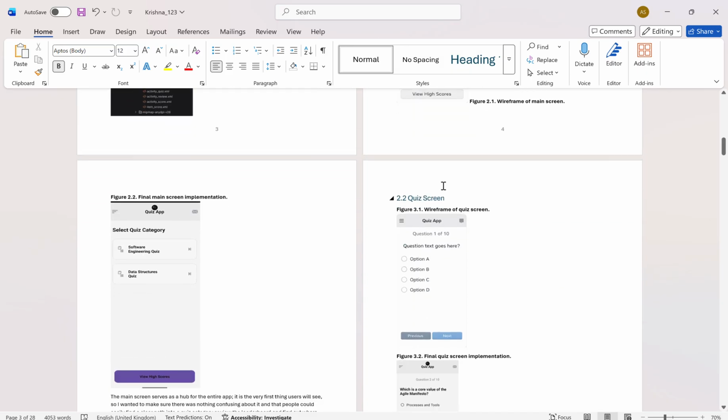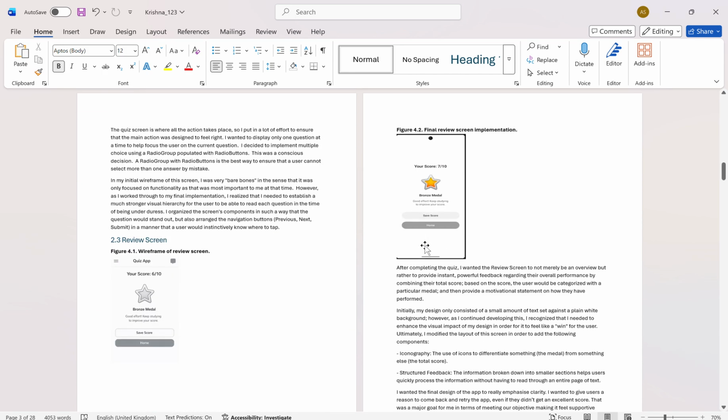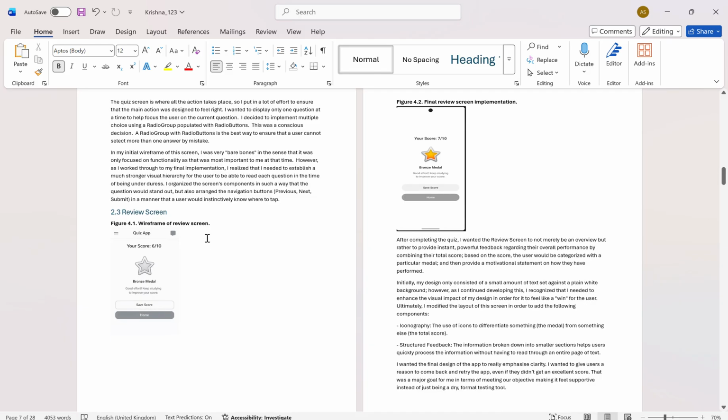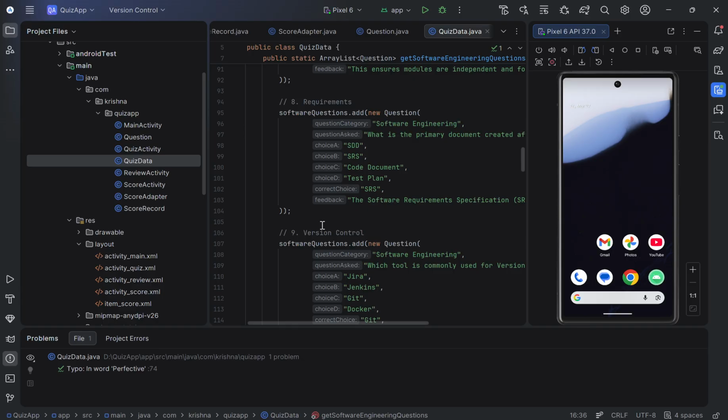Here is my wireframe for the main screen. Here is my wireframe for the quiz screen. Here is the wireframe for the review screen. And here is the wireframe for the score screen, which I have also inserted in my document. For wireframes, I have used Figma, and this is the main application here.